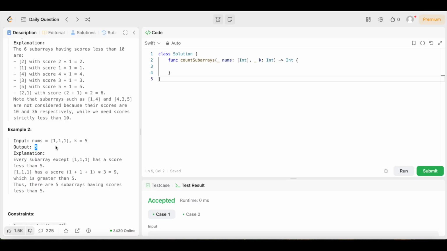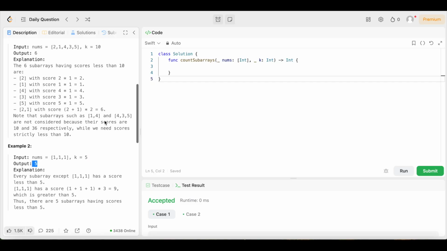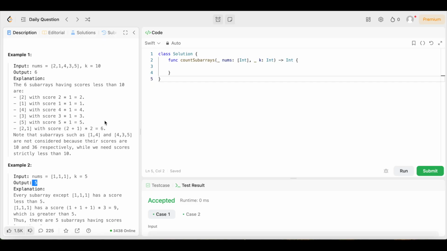It's pretty simple once you understand it, y'all. Just remember, we're creating the subarray and adding the elements together. Once we add the elements together, we're multiplying that sum by the count of that subarray. And if the sum times the count is less than K, then we can count that in our output, right? So that's all we're doing. Hope that makes sense to y'all.